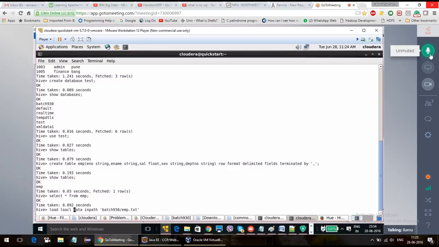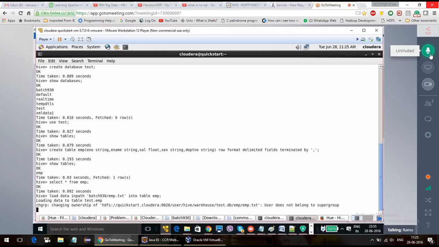Load data local inpath, because you are going to load the data from local. The local here is the Linux system. Whereas if your data is in HDFS, you don't need to mention local. Load data inpath. Now you can give into table. Which table are you going to move it into? Into table, the table name. What is your table name? EMP.